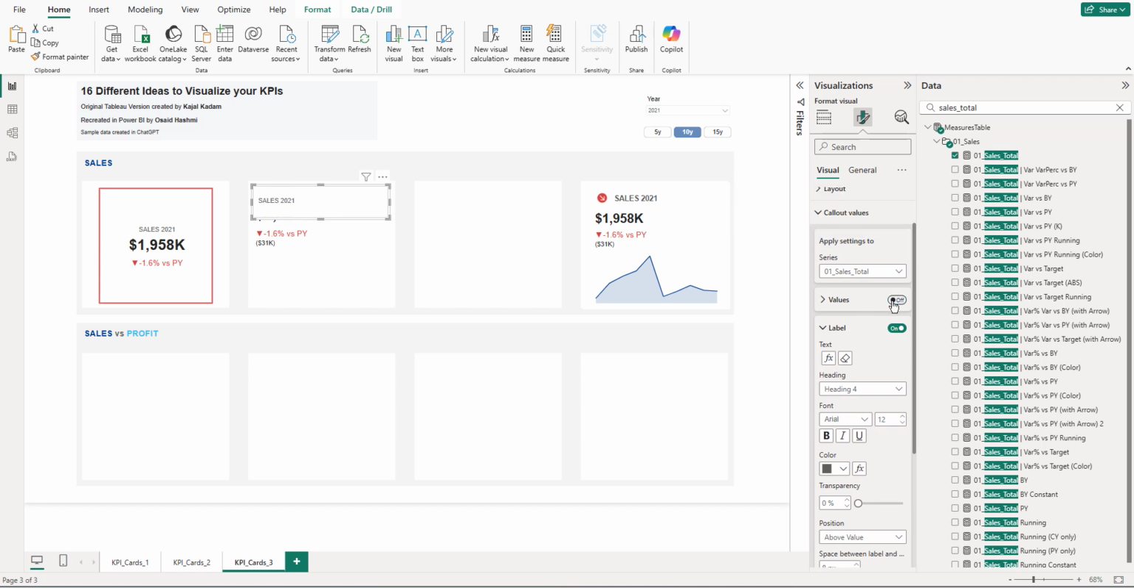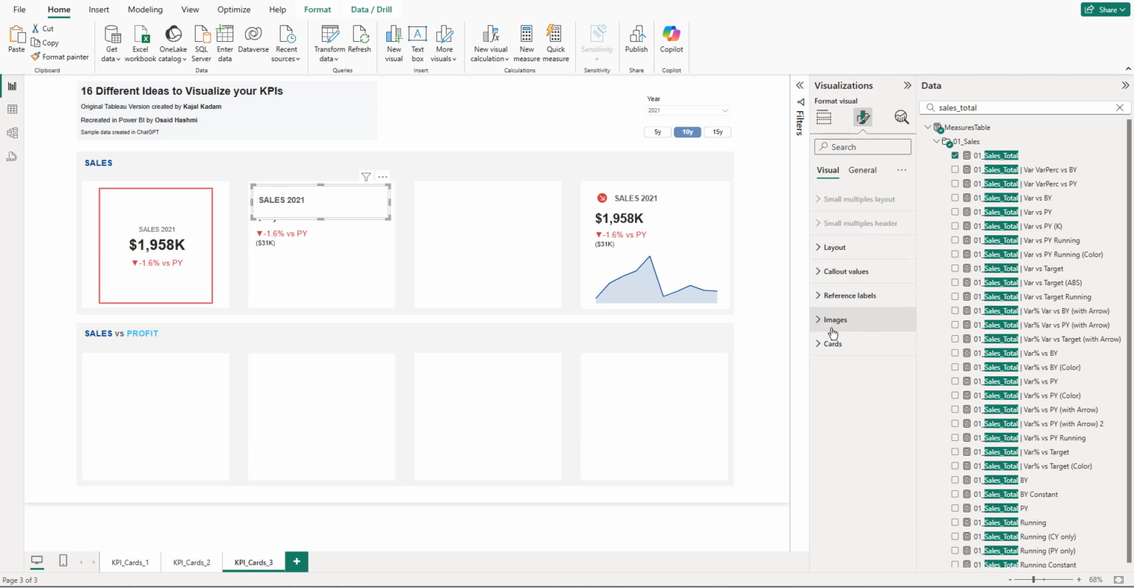Now we will turn off the values. The label has to be slightly bigger. Let's say something like this. Okay. And then we have to bring in the image.